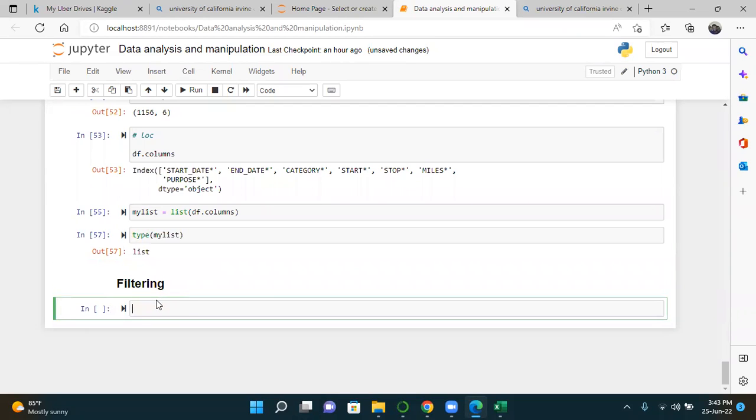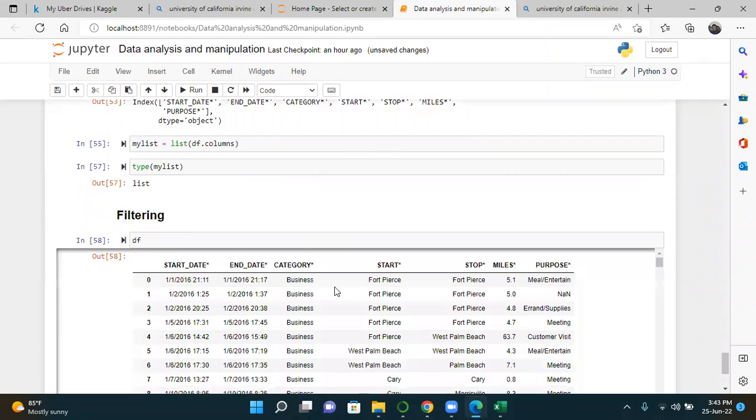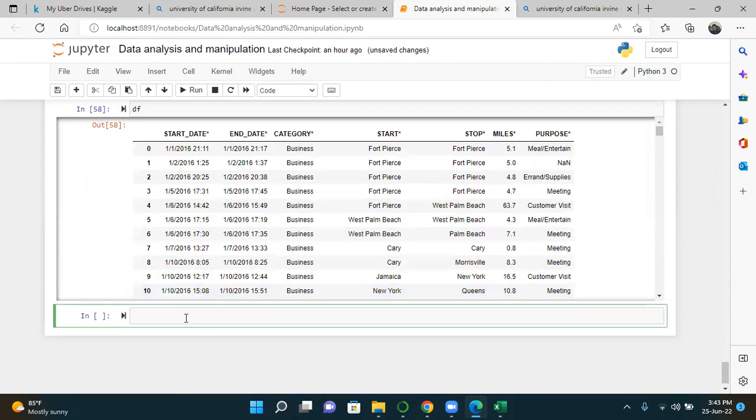So let's see how we can filter data, right? Let's say you want to look through specific columns and see the kind of data, or maybe make some conditional filtering. Let's see how that can be done. So first of all, let's see what our data looks like. So df. Let's say we want to look through the column mouse, using square brackets and quotation marks, mouse.